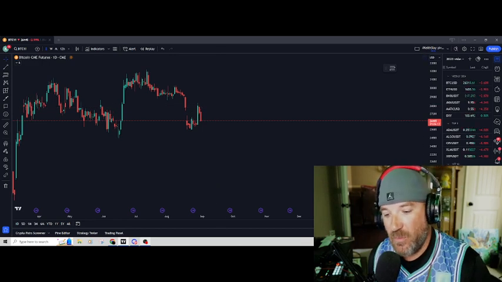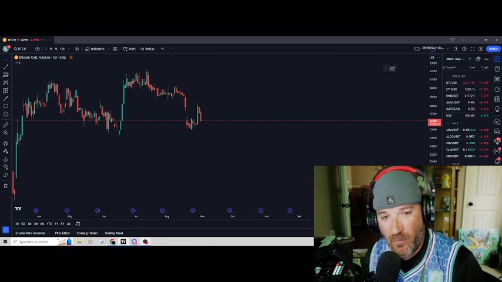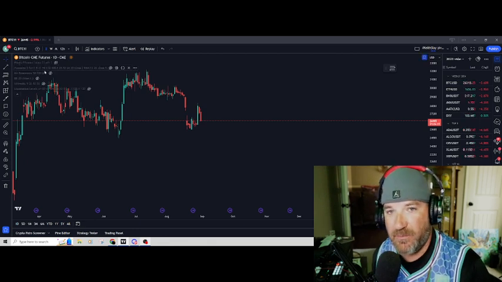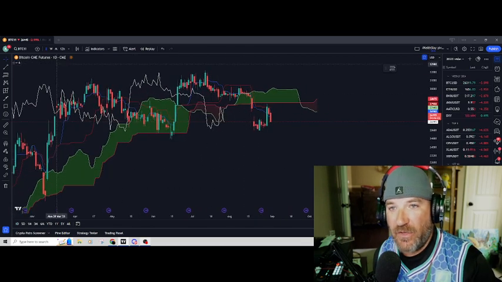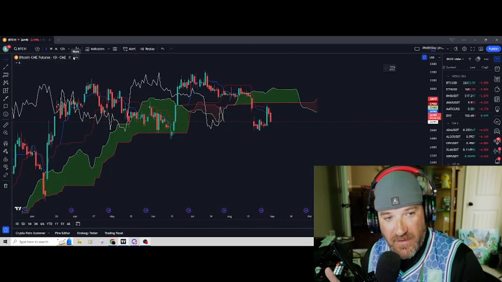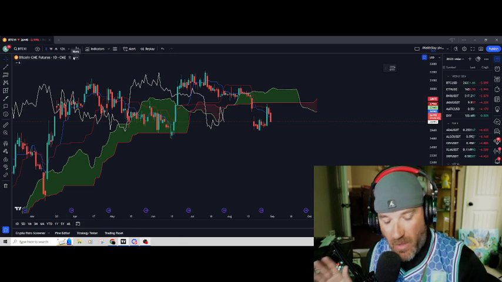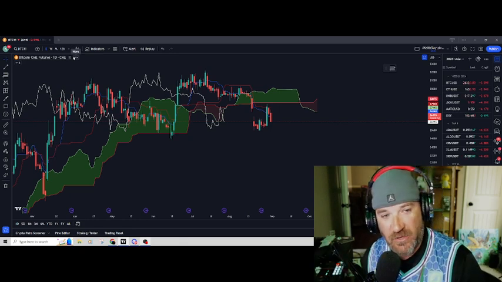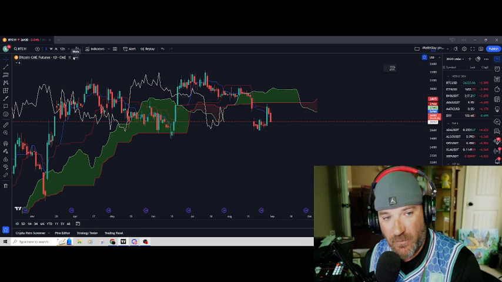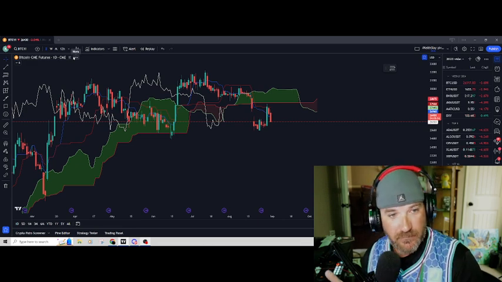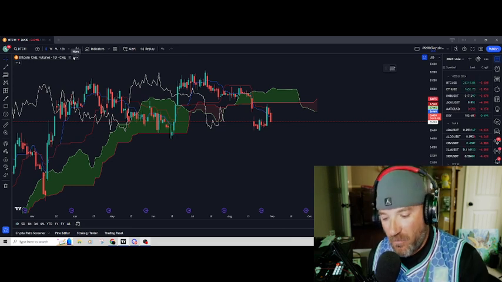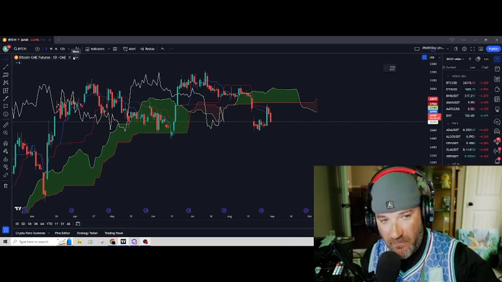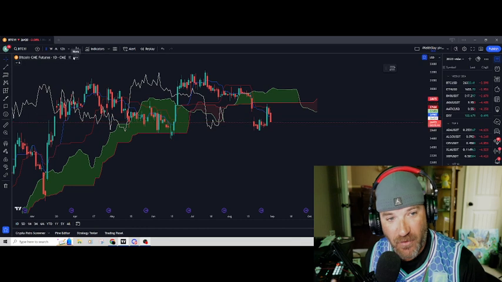Ichimoku Cloud is an old school indicator. How did it come about? Well, there are varying arguments on this, but it's my opinion that everything is chartable. Everything that we do in life is chartable, whether it's walking down the street. How many people are on the sidewalk per capita? How many people are using the left side of the sidewalk as opposed to the right side? How often does one side of the sidewalk wear out compared to the other? You can chart all this crap.